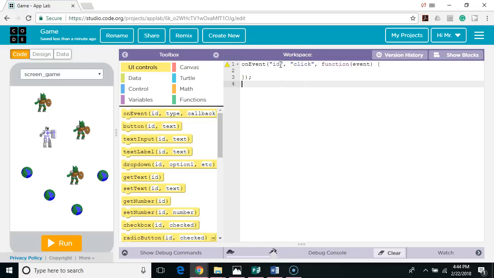The ID is the ID of the object that is listening for the event. In this case, we want to put the ID of the screen that we are going to be on, in this case screen_game. The event we want to listen for is key down. So that means the computer is going to be listening for any time any key is in the down position. This is a function, this is called an anonymous function because it doesn't have a name. It is only called when the particular on event is activated.